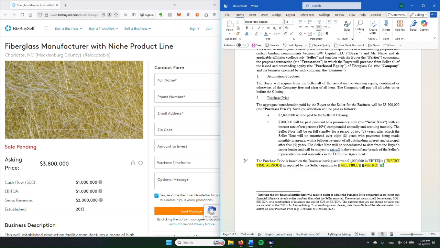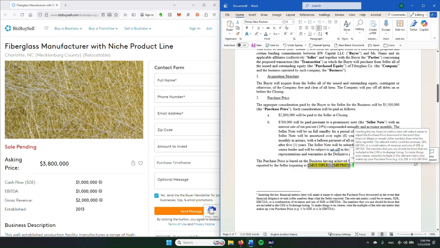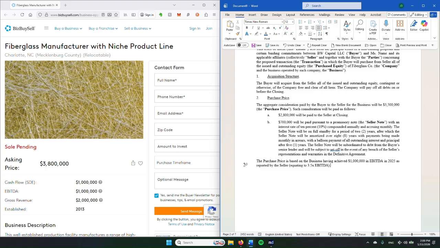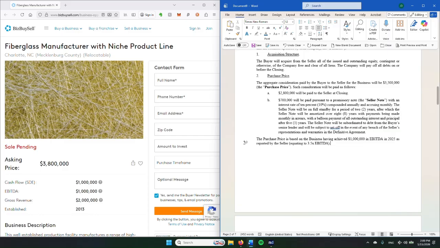And EBITDA in 2025. And then that equates to 3.5x. That's my offer. I'll delete that. And we will move on.